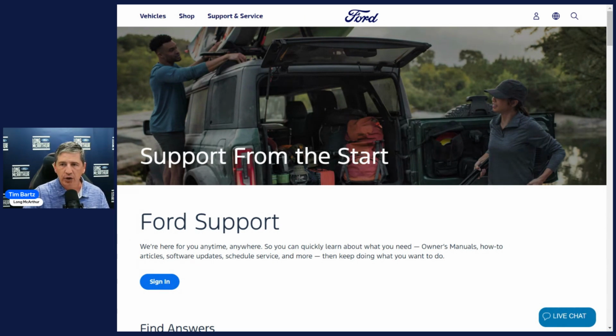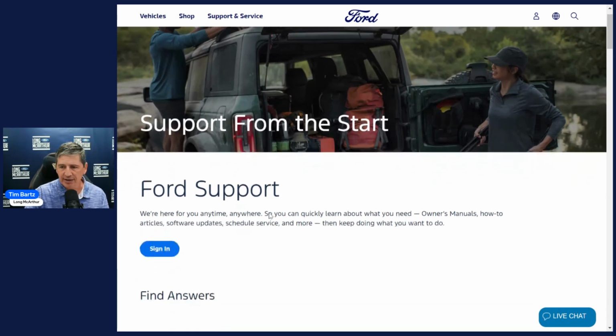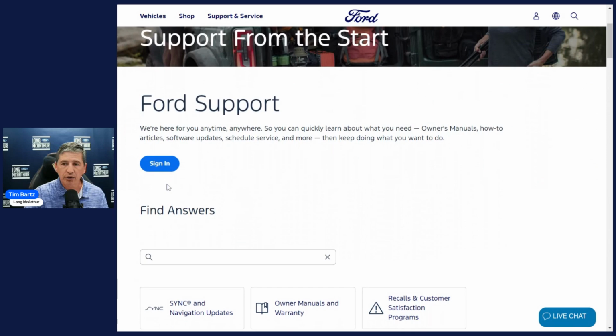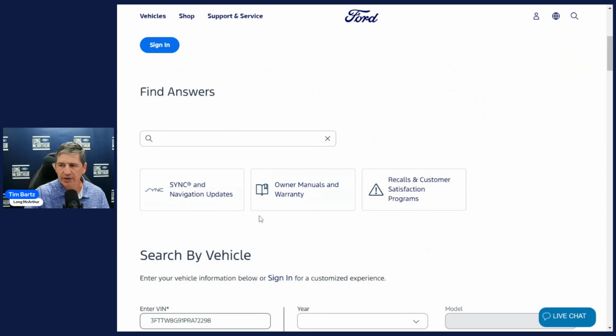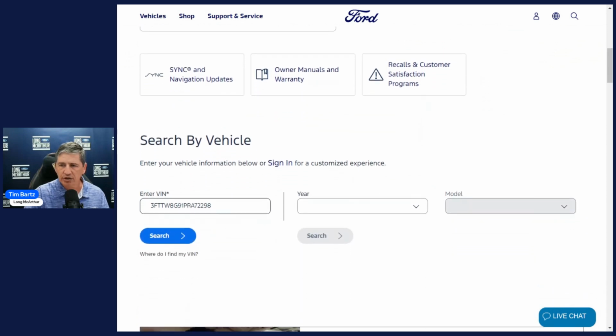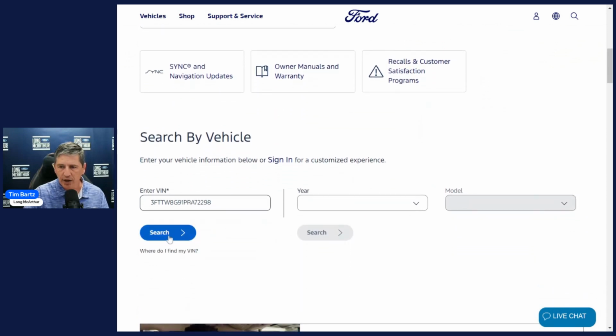But you go there and you can see a lot of different information on your vehicle. So at the top, vehicles, shop, and support and service. That's where, if you just go to Ford.com and click on that, you should get the same section in here. Now, you can sign in with your own account if you want to. I'm not going to sign in, but you can see other information down here as well. So you can search by vehicle. I put my VIN number in here, and I'm going to hit search.